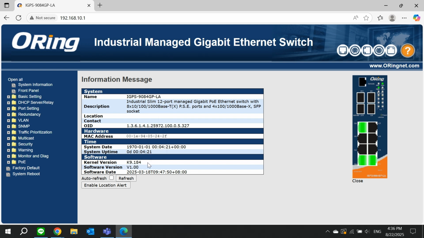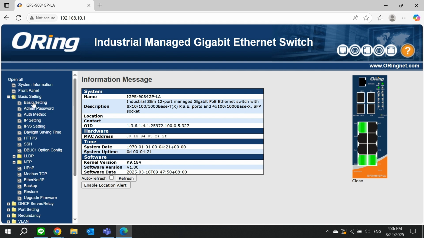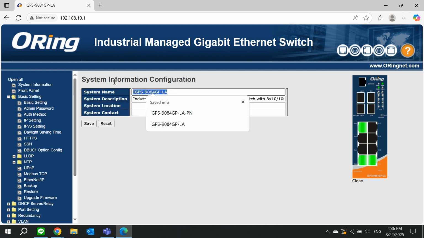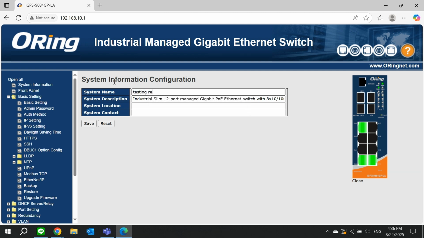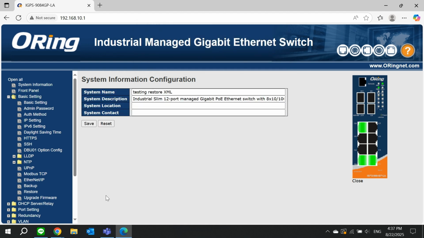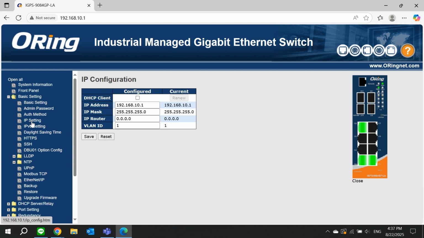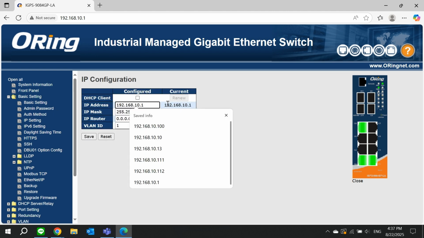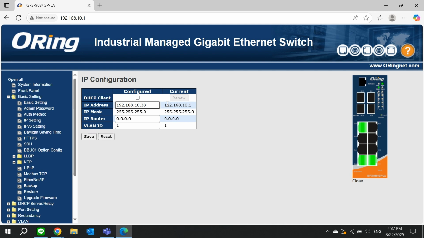Let's create a small configuration so we can compare it after upgrading to kernel S12. Go to Basic Setting and change the system name to Testing Restore XML. Next, go to IP setting and change the IP address to 192.168.10.33.